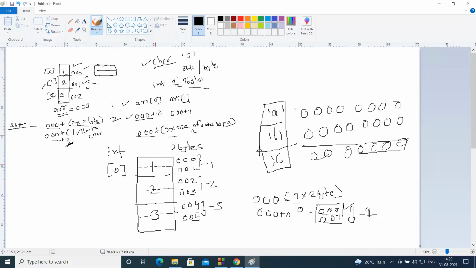Now if we want to go to the second location, the formula is like this: base address plus index into 2 bytes. Now this is not going to translate to 0. 1 into 2 is 2. So you have to travel 2 bytes from the base address. The base address is at 000. From here, 1 byte and you reach 001.